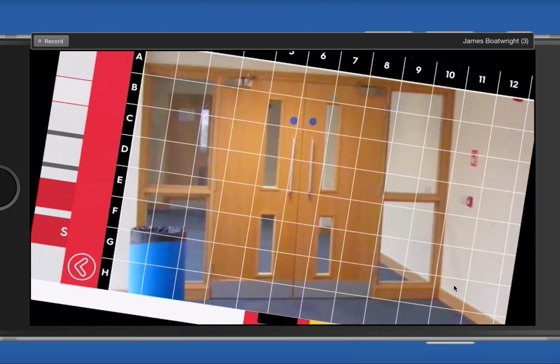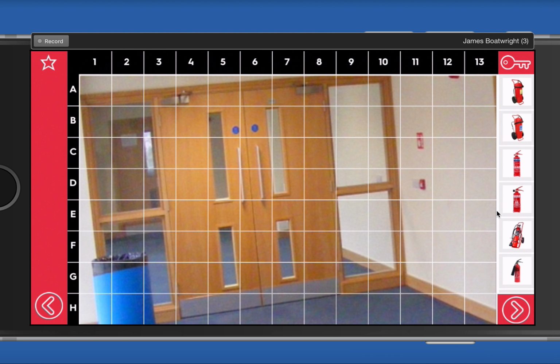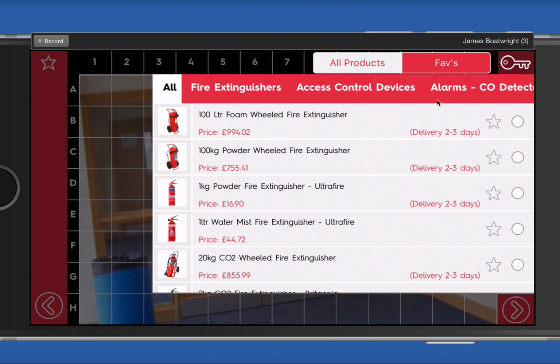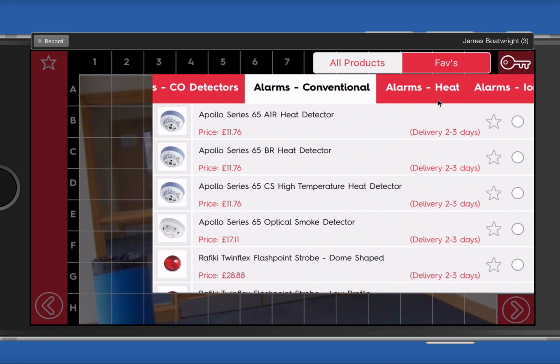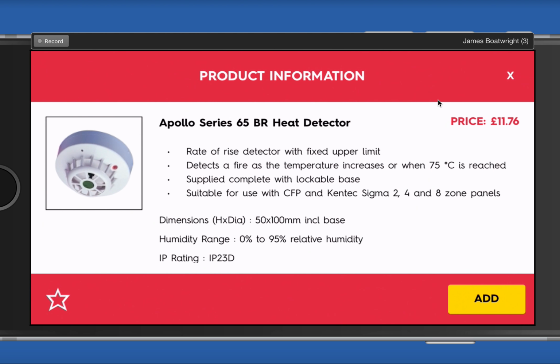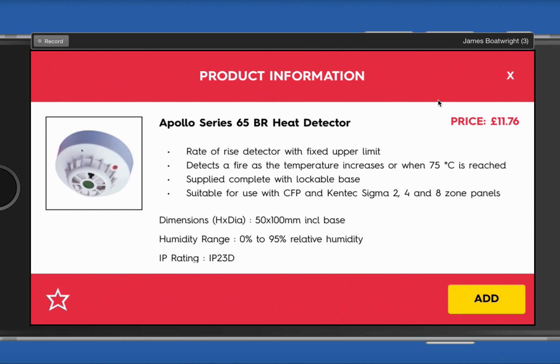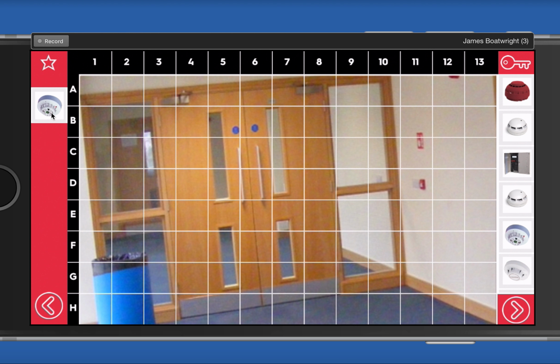So I'm going to click on next and we've got a grid screen. Down the right hand side, we can scroll through all the products that we've got listed. To make it a bit easier though, you want to press the key in the top right hand corner and you've got the categories. So you can scroll through all the categories. Find the product that you think you're interested in. You can click on it if you want a little bit more information about that product, so you can read the full spec for that particular heat detector. You've got the price. If you were to click on add, it'll add it over here, and then you can simply drag and drop it wherever you want to be placing that over that photo.